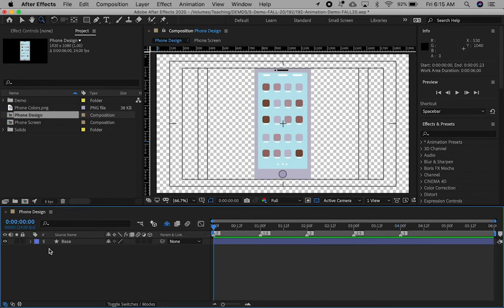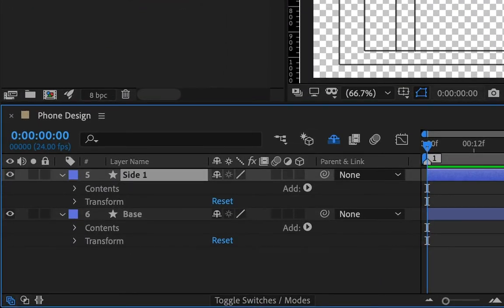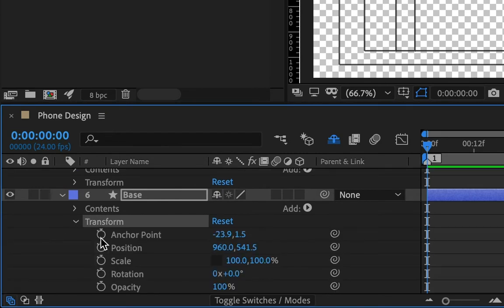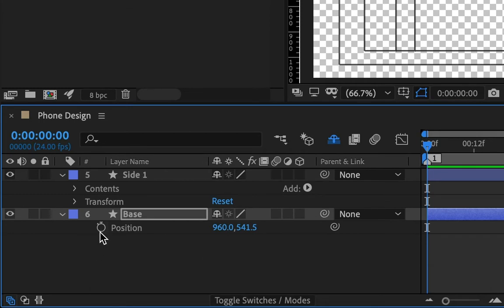So the next thing I want to do here is duplicate this layer, my base layer, so Command D. I'm going to call this one Side 1. And Side 1 will be the first rotation. I'm going to take my transform menu, and another easy hotkey here, I can go into this and find the position and scale if I want. I can also just press P on my keyboard to get position, and then S for scale.